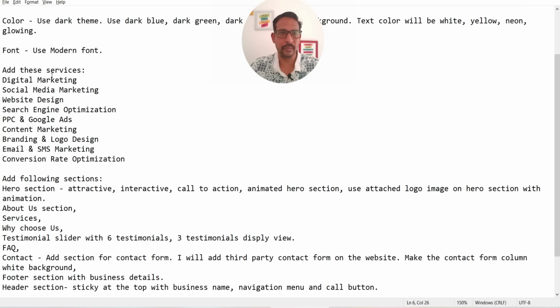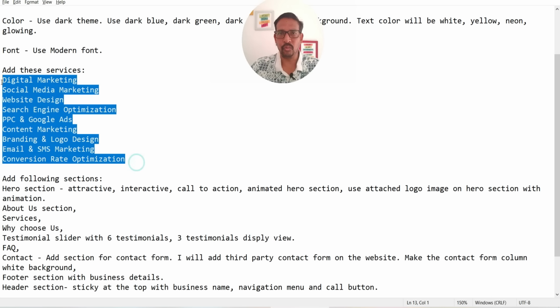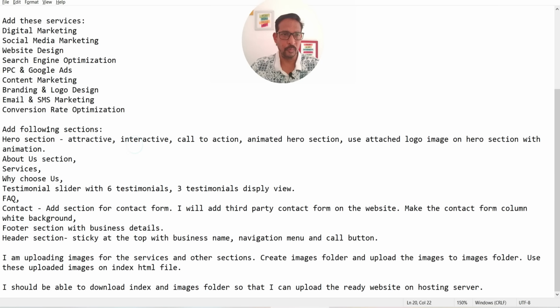Below that you will see the services. These are the services that I want to display on the website. Then we add the following sections. I want these sections on the website. The first section will be the hero section. It should be an attractive, interactive, call to action, animated hero section. Use the attached logo image on the hero section with animation.